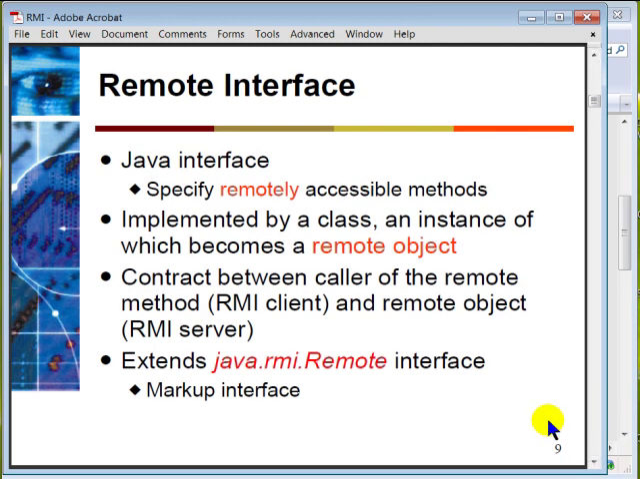Okay, moving forward. So let's talk about remote interface. This is a pure Java interface, and basically it specifies methods that could be accessed by the client. So it specifies remotely accessible methods, and this interface has to be implemented by the remote service implementation class, and the object instance of that remote service implementation class is a remote object. And basically it is again a contract between the caller of the remote method, in this case the RMI client, and the remote object, which is functioning as the RMI server.